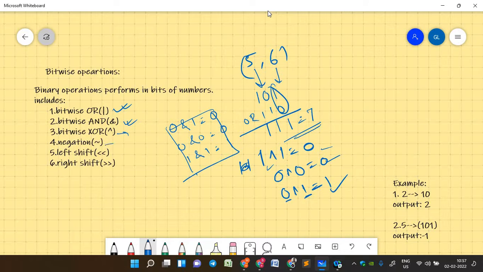And the negation operation. So what will be the negation of 5? You just flip the bits. For 5 it's 1 0 1, right? If you flip the bits, considering only a 3 bit number, what will be the number? 0 1 0, right? That will be your 2. So negation of 5 equals 2.